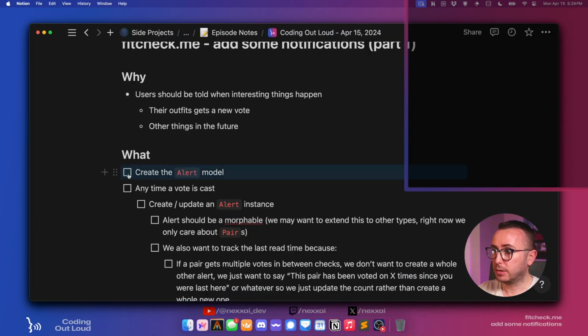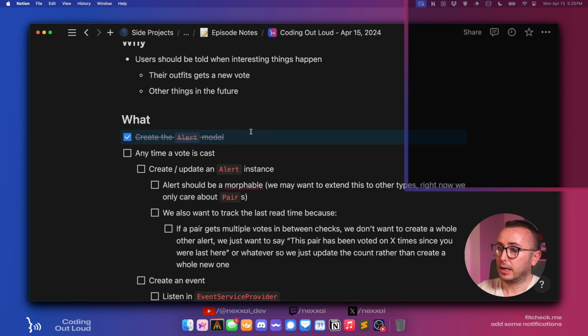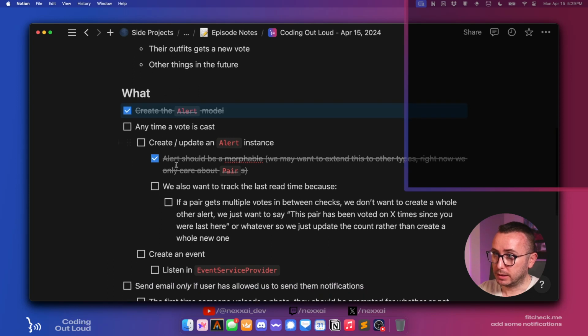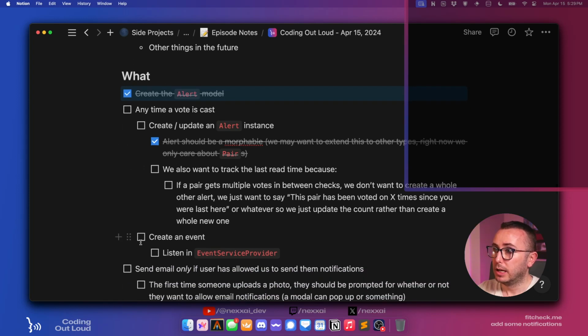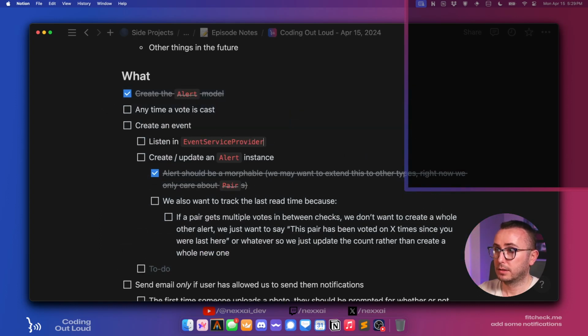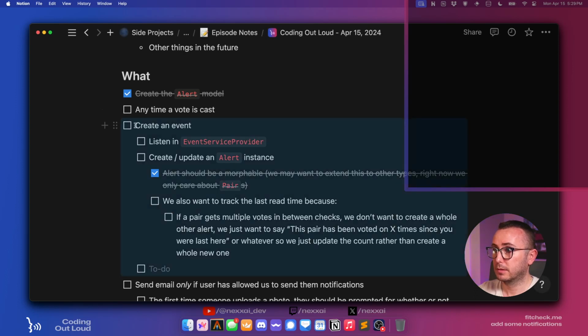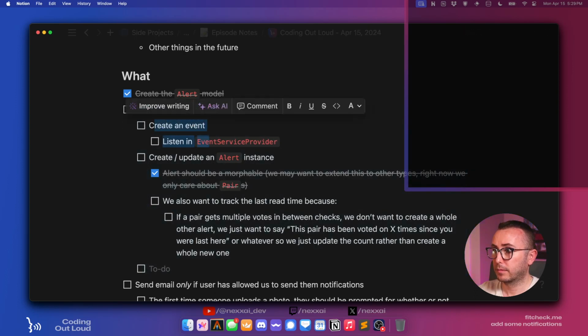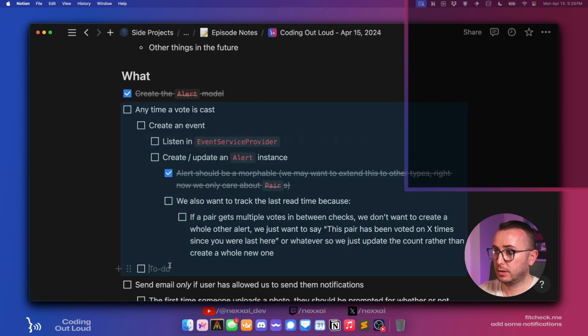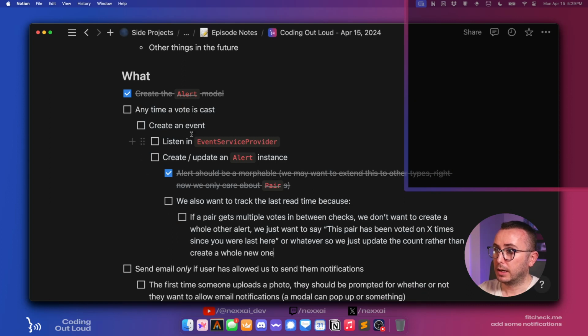So we've created the alert model. That's done. The next thing we want to do: anytime a vote is cast, we want to create or update an alert instance. So we'll have to create an event for that. The alert should be morphable. Yes, that part's done. We also want to track last read time. Okay, so create an event. And so what we're going to do is move this up here, and these can all be shoved in one. Cool.